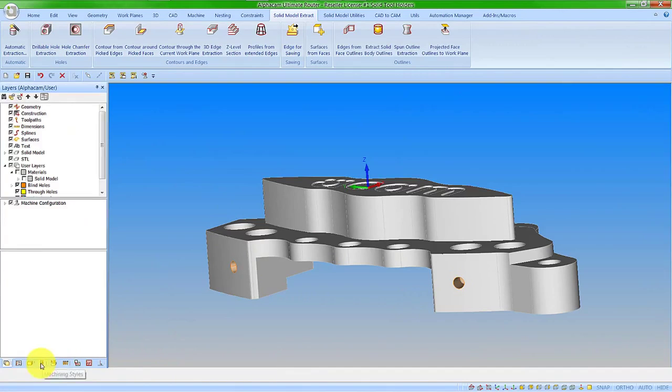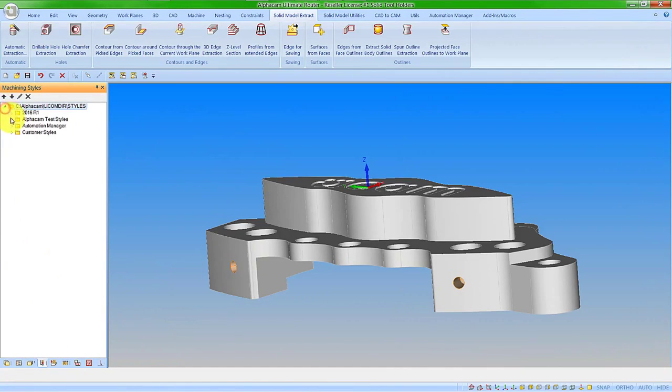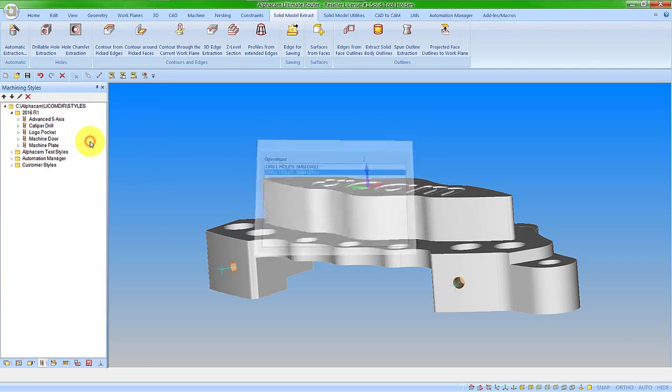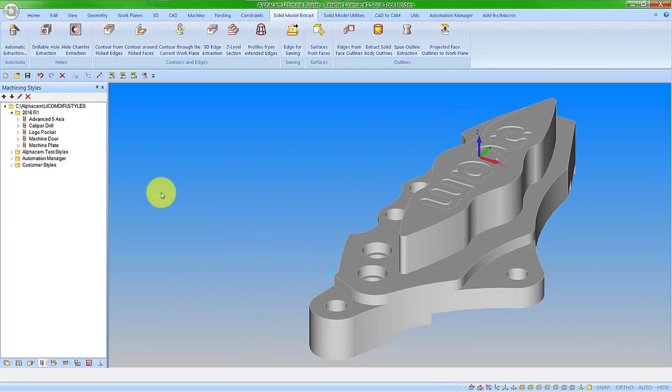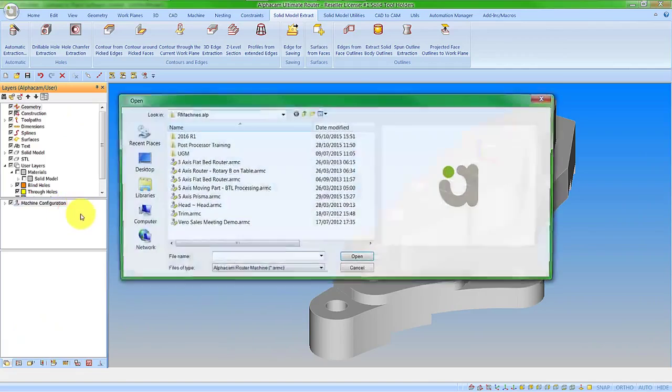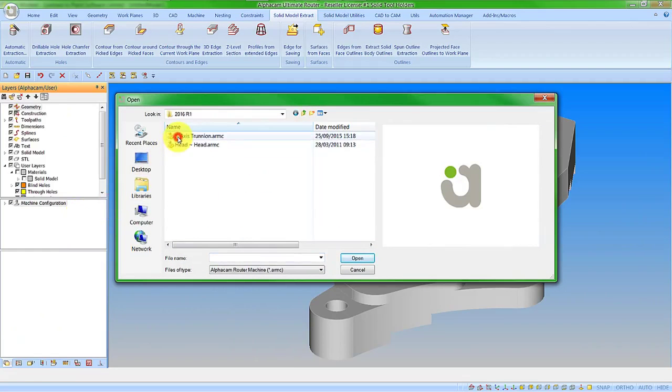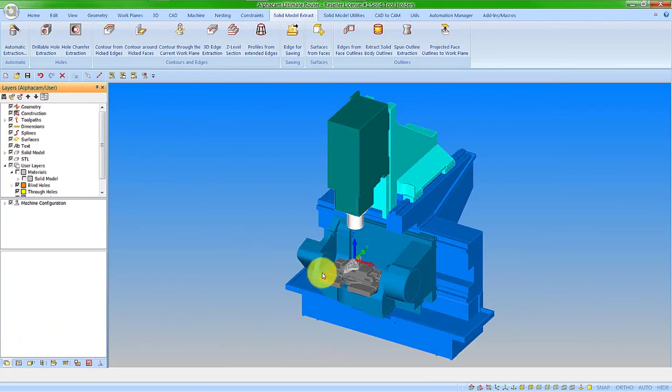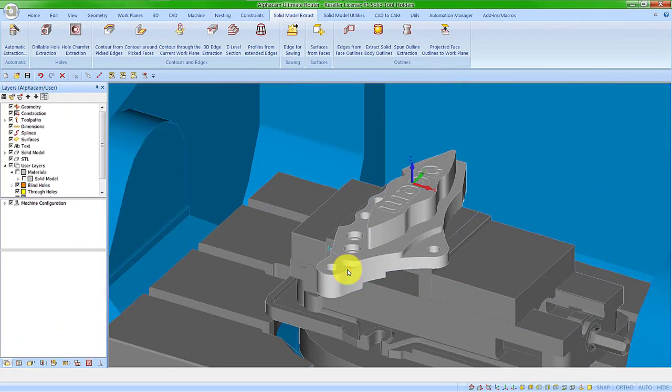And let's add some machining to it. So I'm going to apply a predefined machining style to the blind holes user layer, so we can see that we now have our machining. Let's also open a machine configuration so we get that in the simulation. Here we have our whole machine.